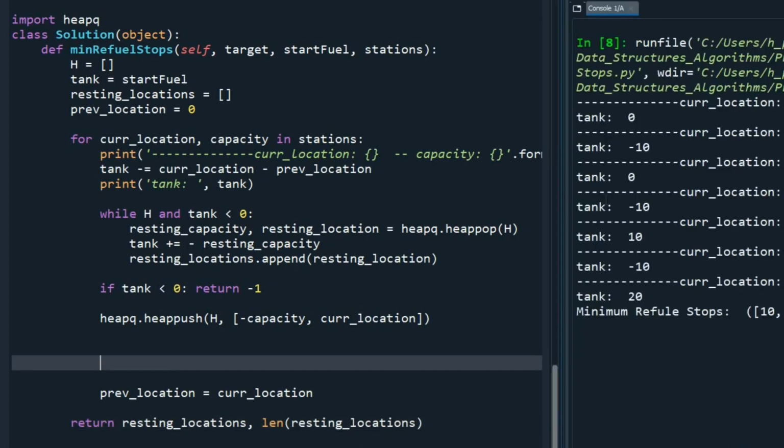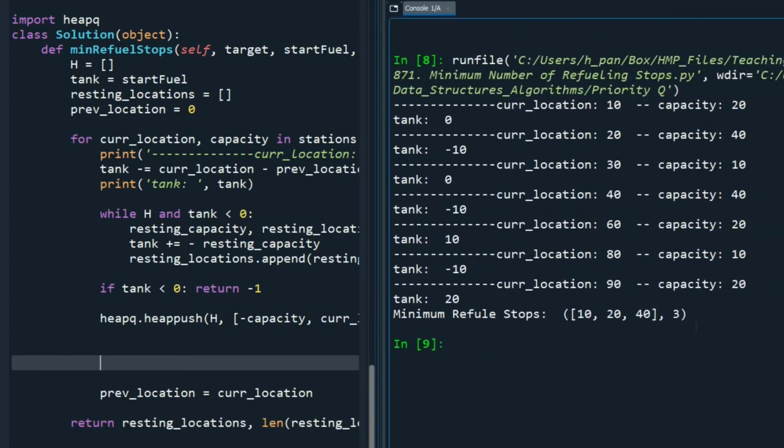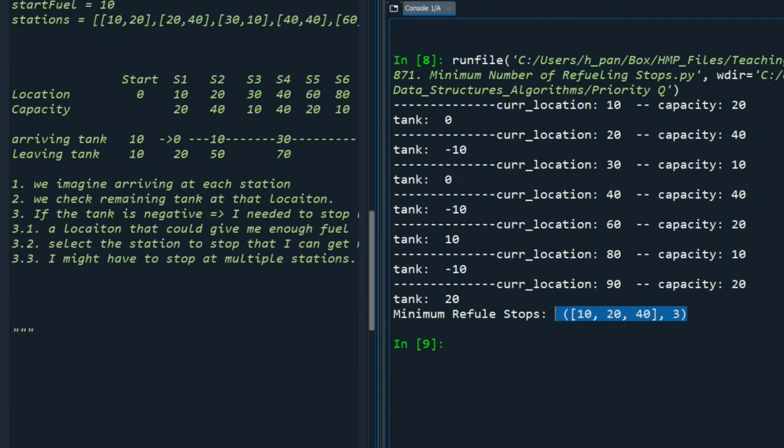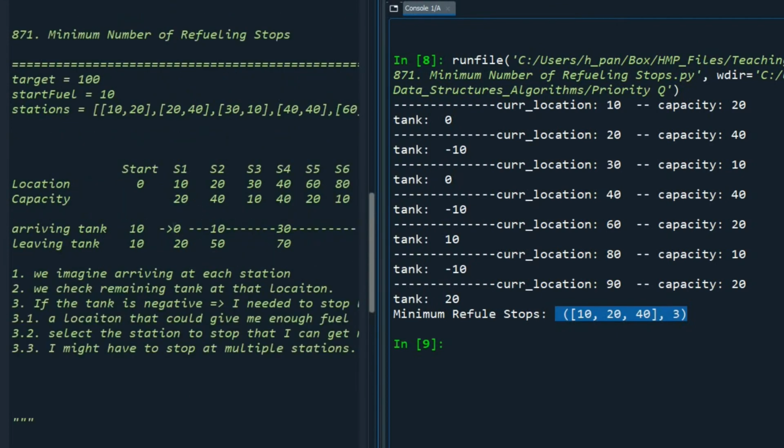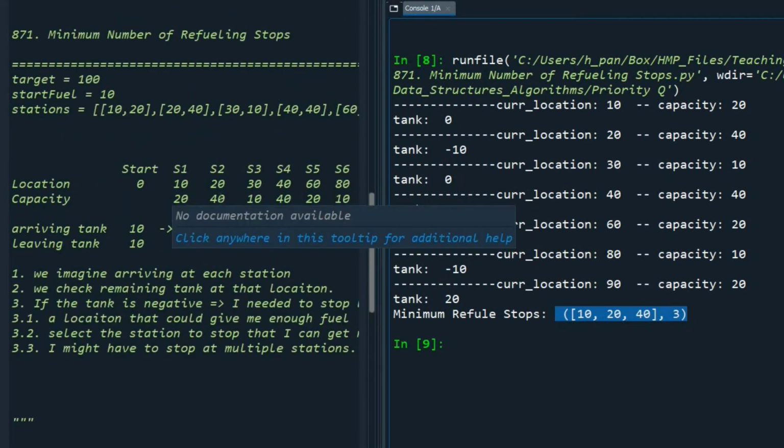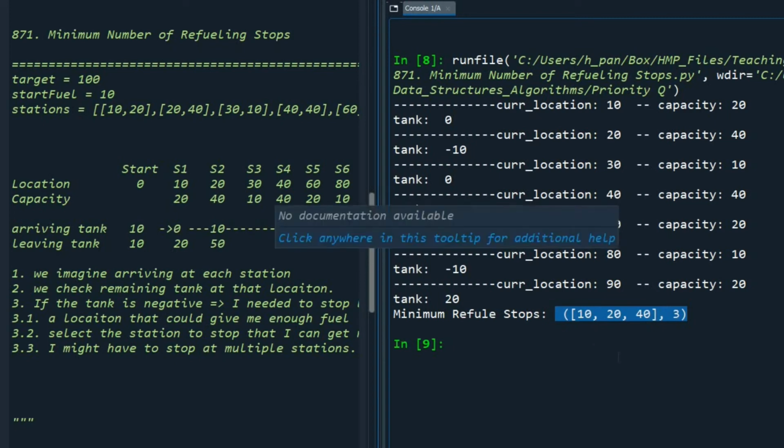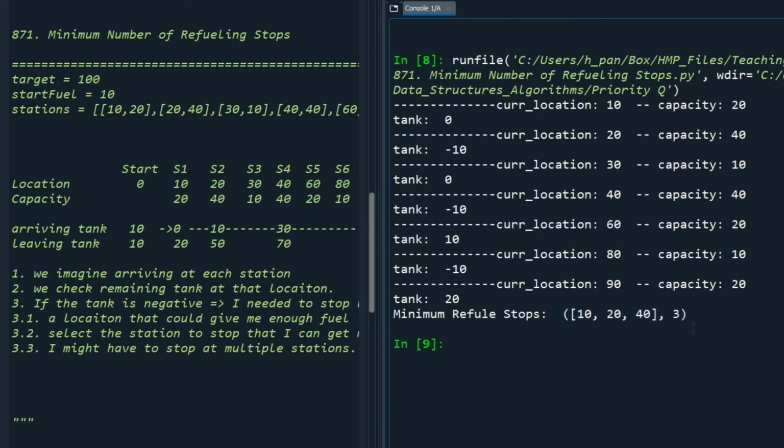Okay, let's run it. And this is our solution. We need to stop at the stations 10, 20, 40. If we remember here, we stopped at the stations 10, 20, and 40. And the length is 3. So we need 3 stops.